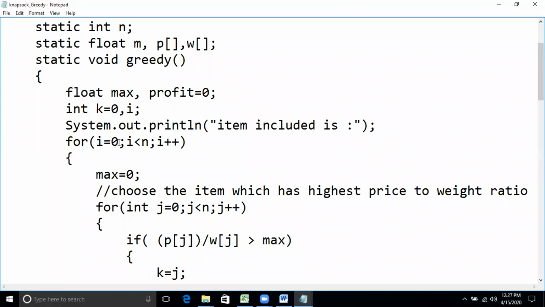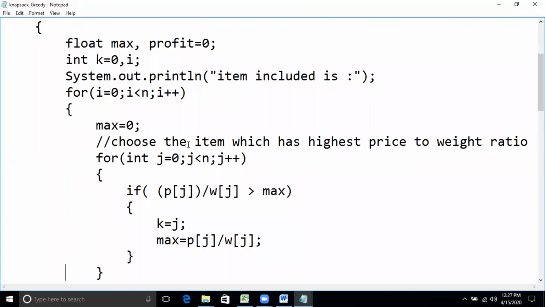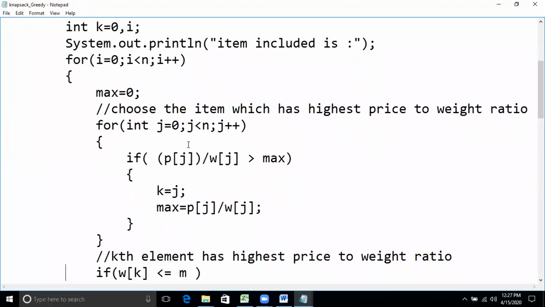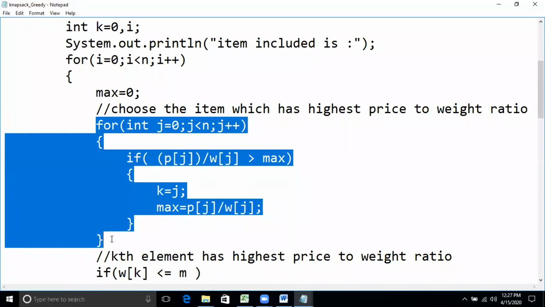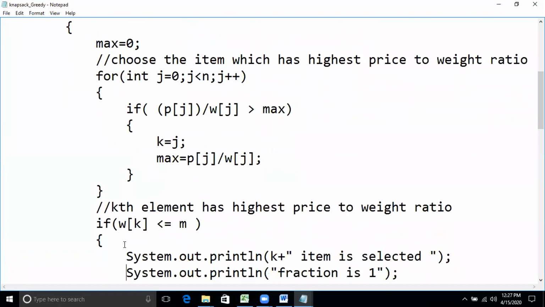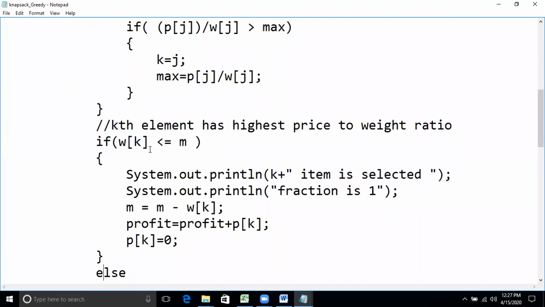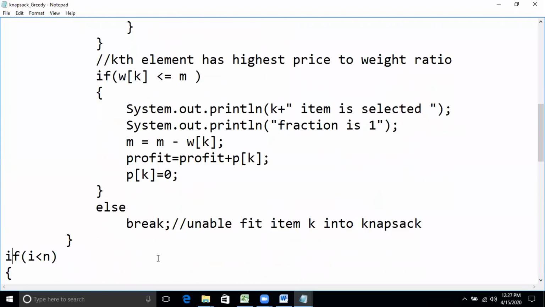So this for loop, any doubts? Why are we using I equal to 0, I less than n, I plus plus? For n objects, we should repeat that process. So this J for loop is for what? To find the max element. To find the maximum ratio, and K will hold that object. Okay, and we are checking whether this weight of the object we are able to put inside the knapsack or not. This is the if statement, else we are breaking it.